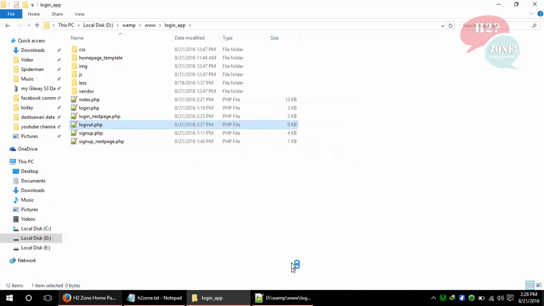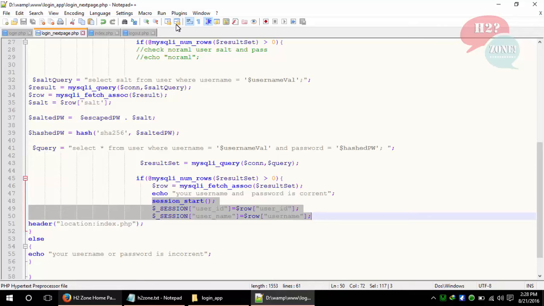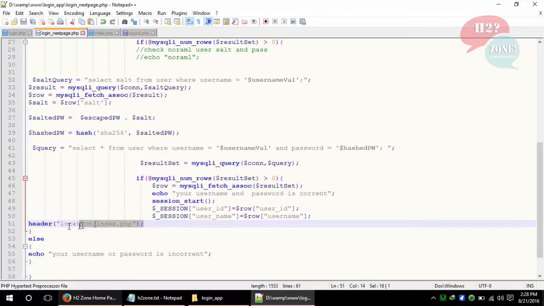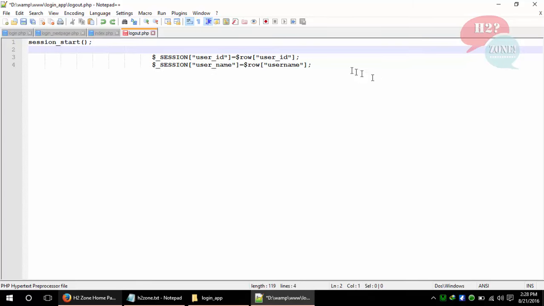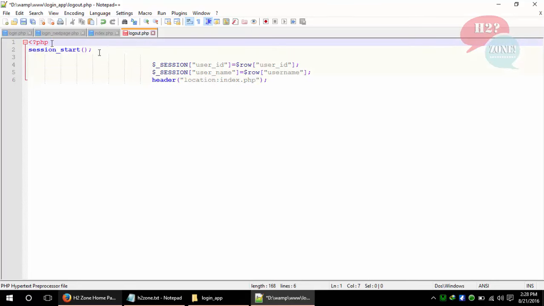Logout.php page. In this page we will just copy this code and put this code into PHP tag and closing tag and just empty this variables. In logout session variable just clears.